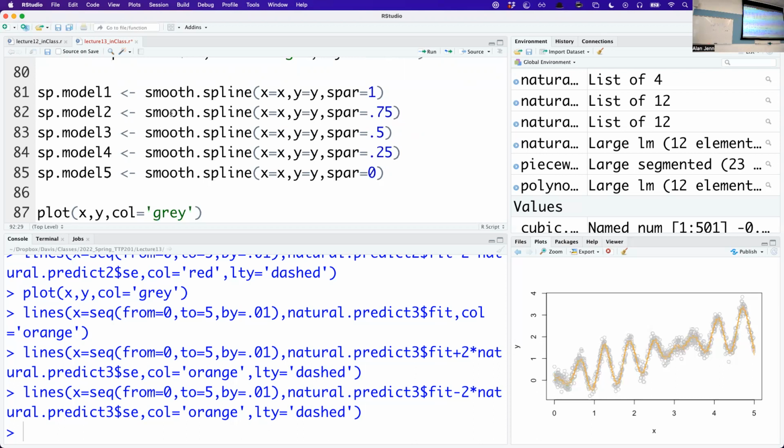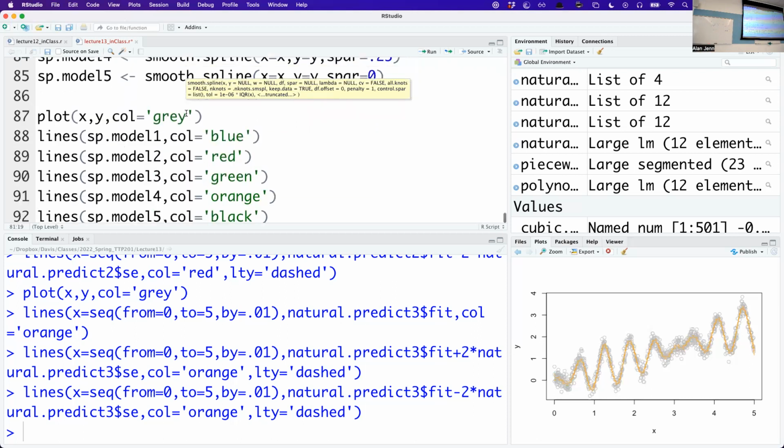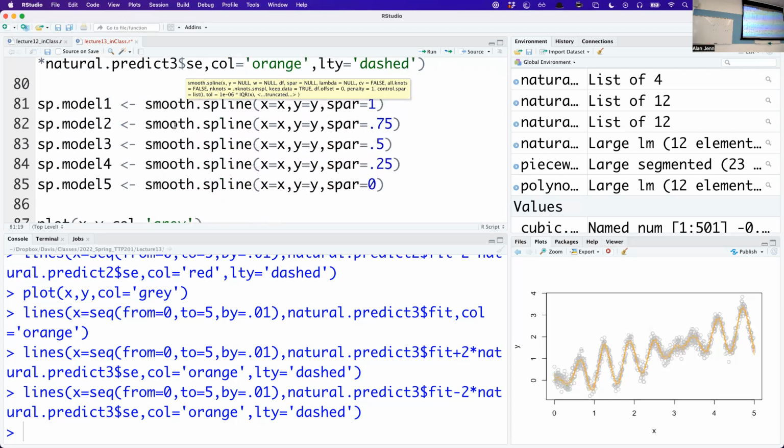Okay, so smooth.spline is the function that lets us do these smoothing splines. And then spar is our parameter for lambda. So spar equals 1, super smooth, all the way to spar equals 0, lets it do kind of whatever it wants. Okay, and we're going to plot all of these guys directly.